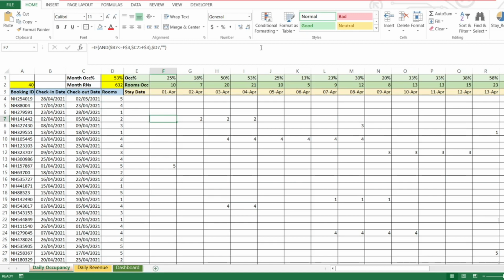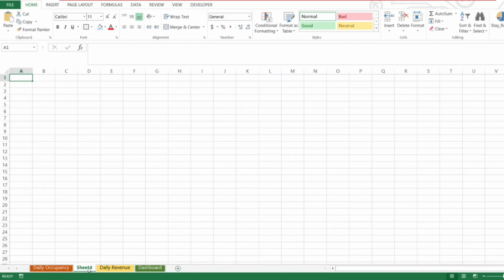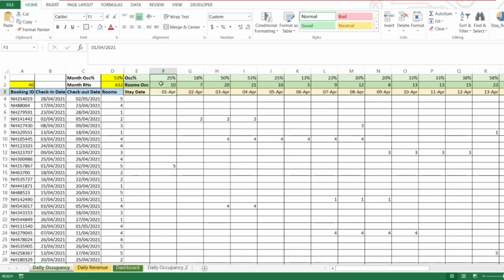So let's start off in the same workbook. I'll create a new worksheet and name it Daily Occupancy 2. Daily Occupancy 2 is going to be my new worksheet in which I'm going to recreate what I have done here. I hope you're following me. And if you have any questions, you can post them in the comment section.